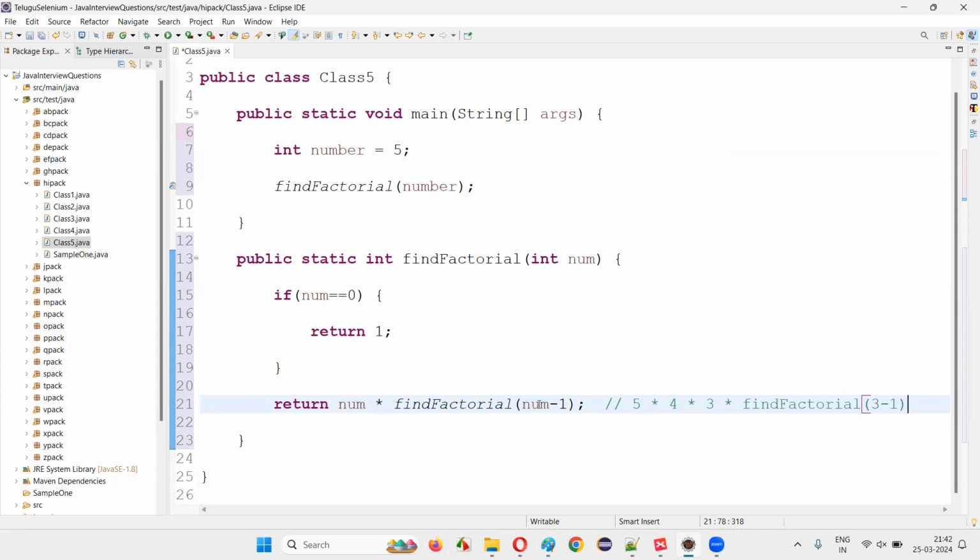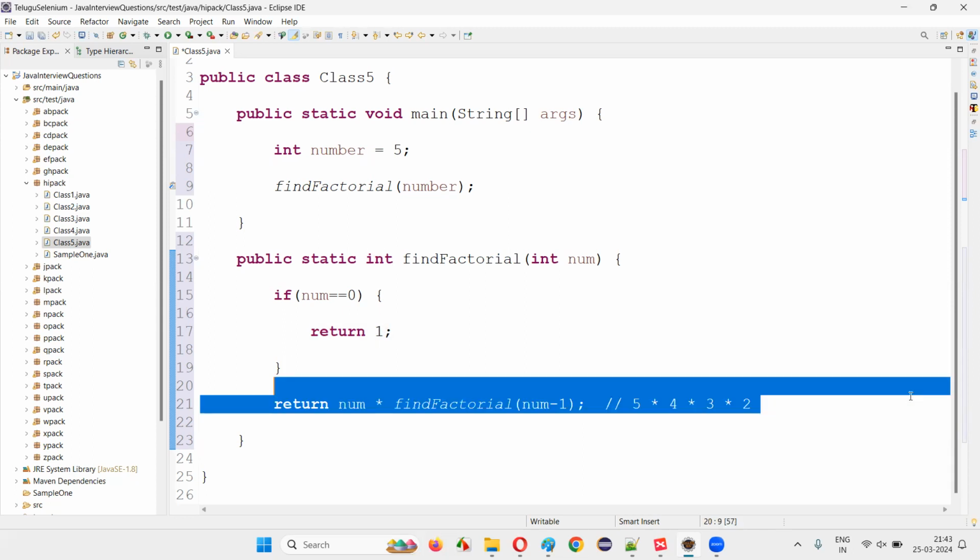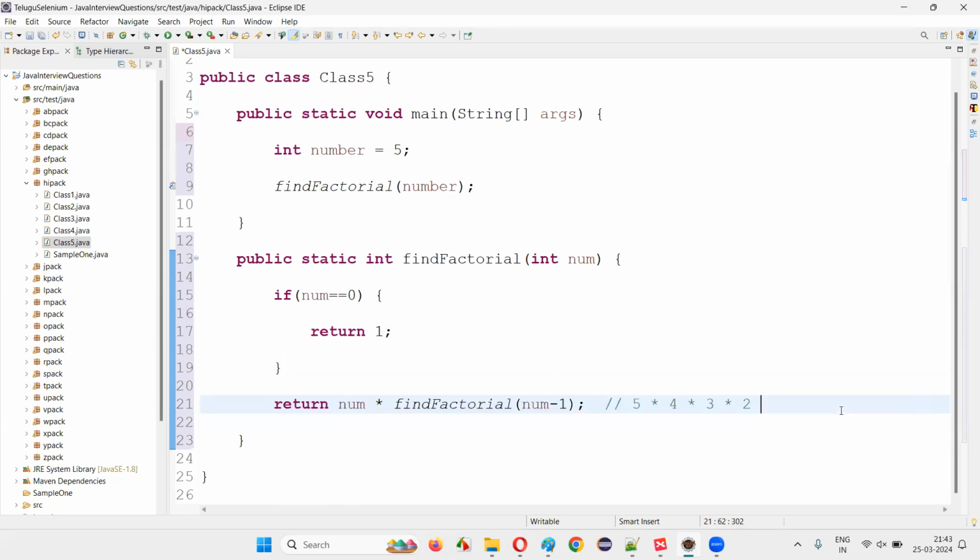Here number minus 1, that is 3 minus 1. This will happen. Now this method is calling itself as part of recursion, and here 3 minus 1 is 2. Find factorial of 2. 2 will go here. 2 is not equal to 0. It will not return 1. Rather, it will return number into, as a return of this particular thing, it will return 2 into find factorial of number minus 1, that is 2 minus 1.